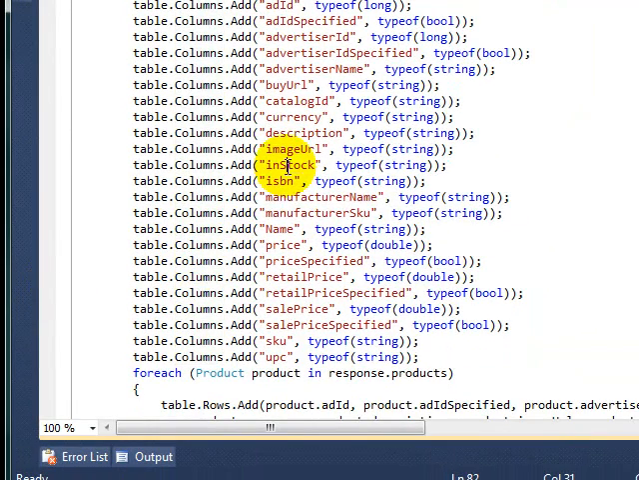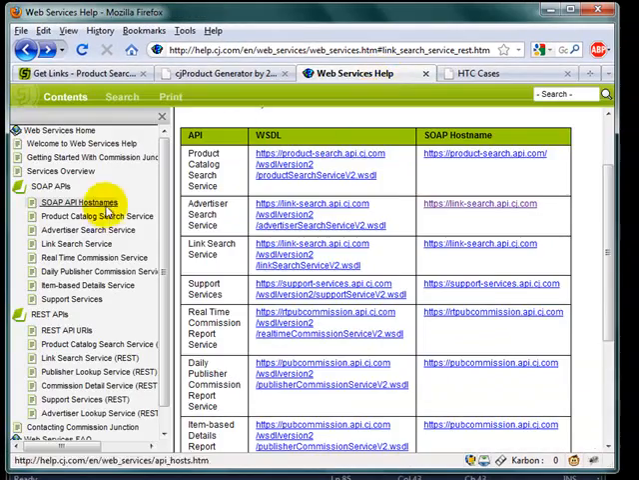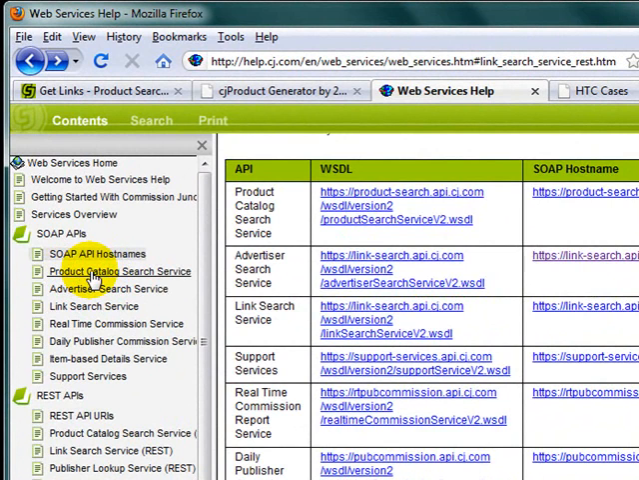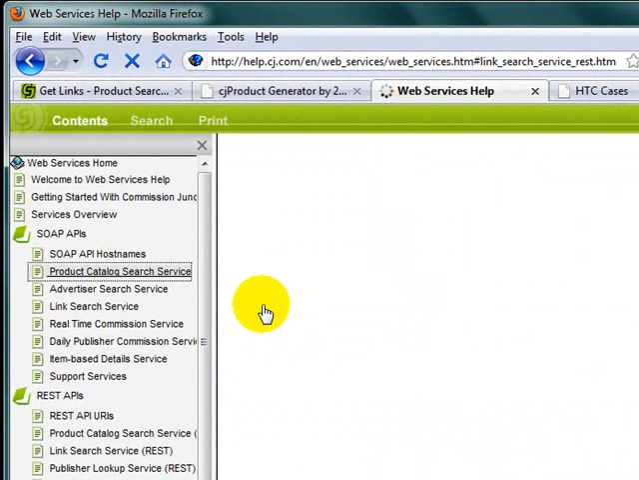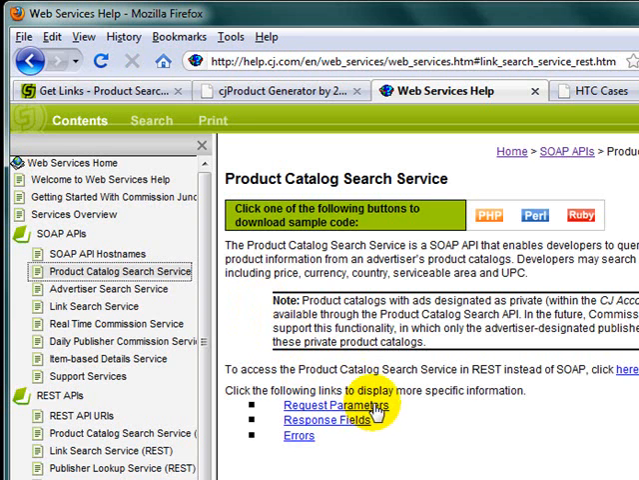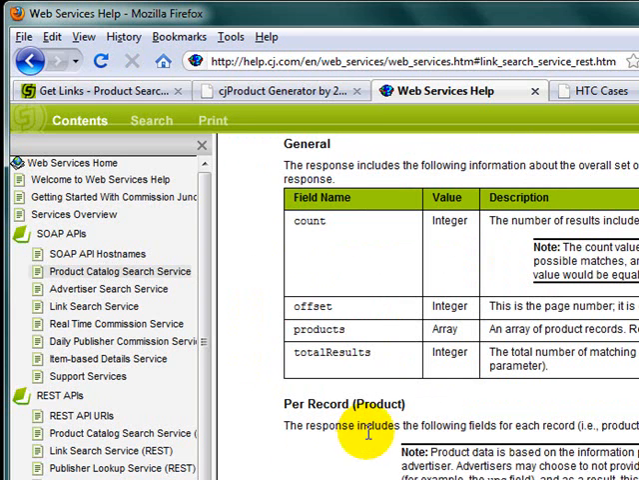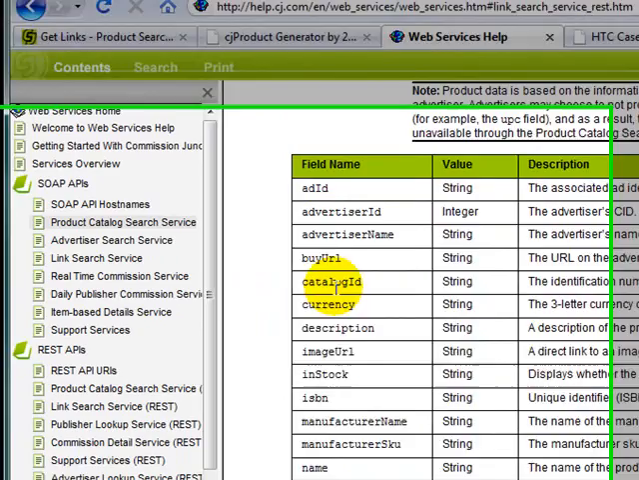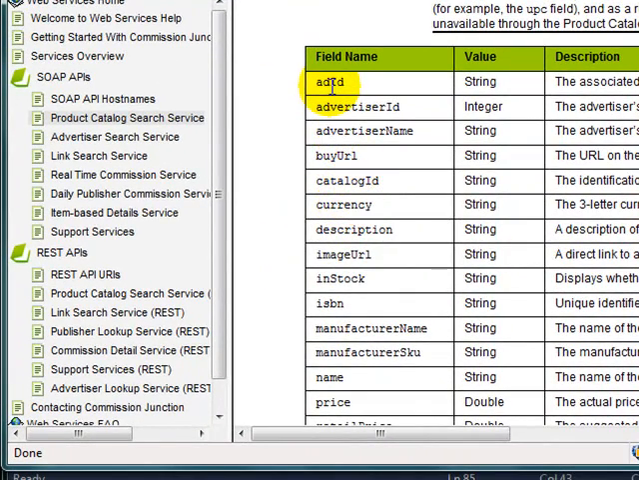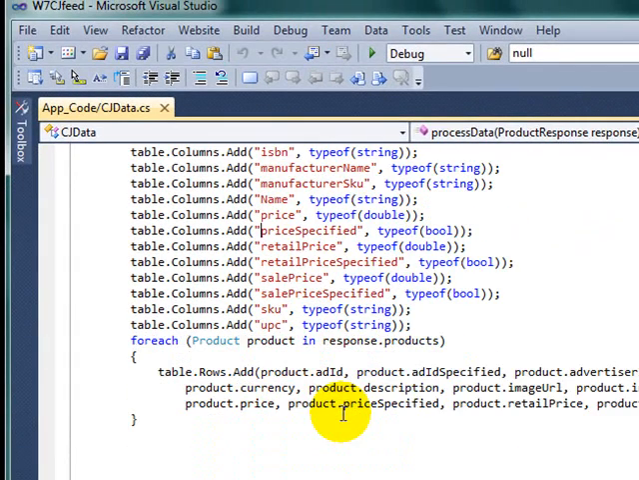And if you want to know where I got all these column names, it's from right here on the site, from the product catalog search services. Then you go to response fields. So it returns an array, a bunch of products, and here you can see the individual product fields. Depending on what you need, you probably don't need to do all this, but I just did it anyway, to have it ahead of time.